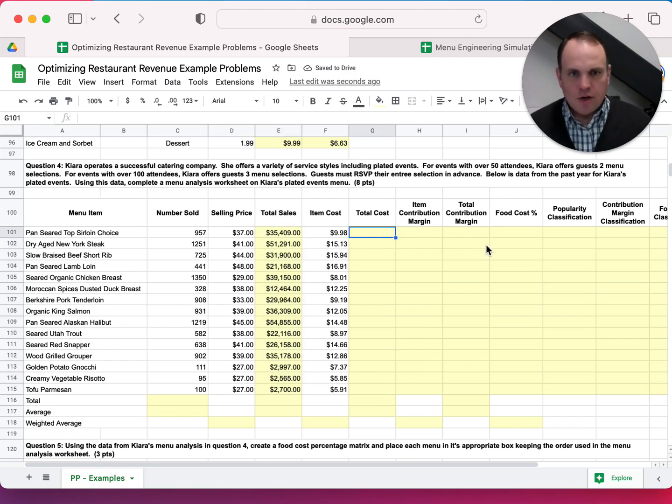Next is the total cost. So same kind of thing, except this time we're going to use the item cost. So we take the number sold and multiply it by the item cost.